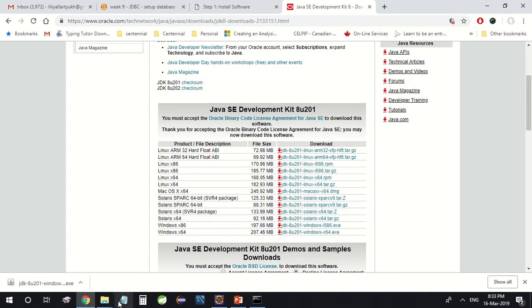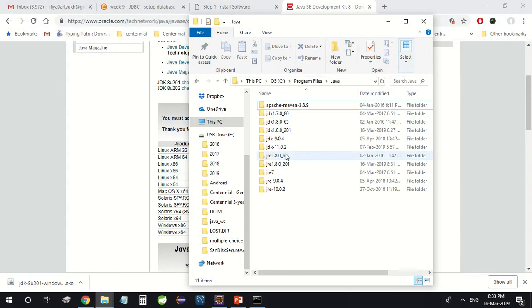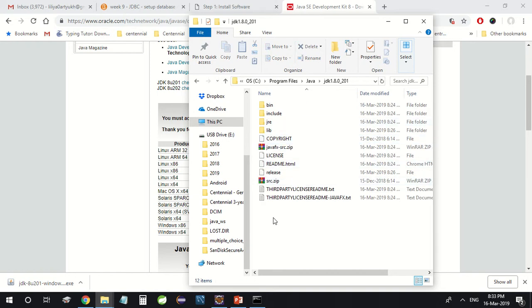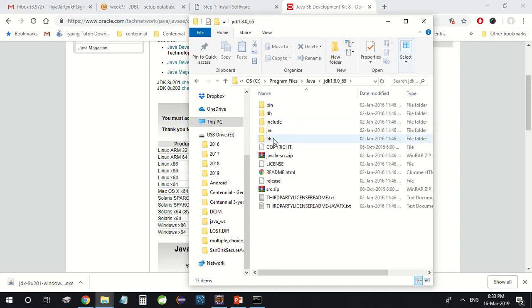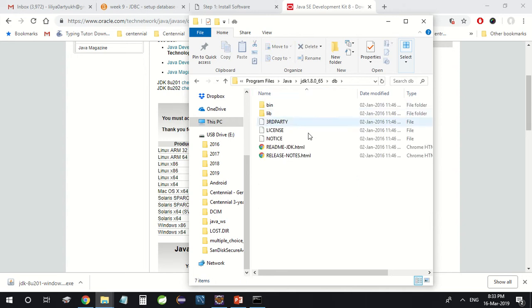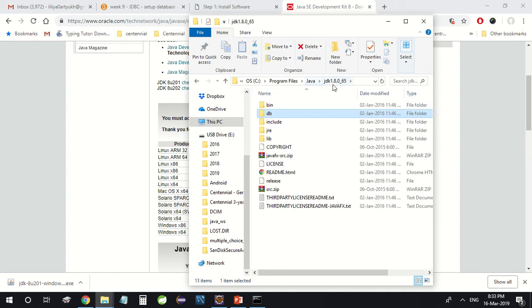Close. Let me open my Java folder to see if I have my new JDK. So this is the one that I installed just now. Okay, as you can see here, I don't have a DB folder, but in my old one, JDK 1.8.65, I had a DB folder. So that's the difference between the JDK from before and the newer versions of JDK.